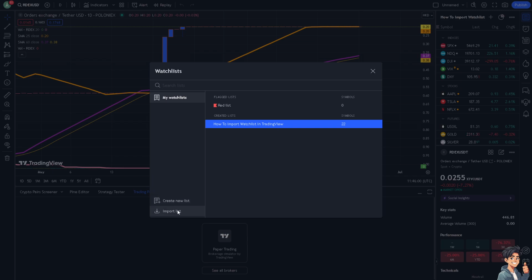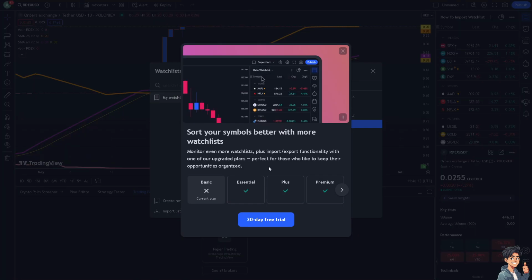Now, for you to be able to import lists, all you're going to do is click the import list option here. But the thing is, you can sort your symbols better with more watch lists. You can monitor even more watch lists plus import export functionality with one of the upgraded plans. It's perfect for those who like to keep their opportunities organized.